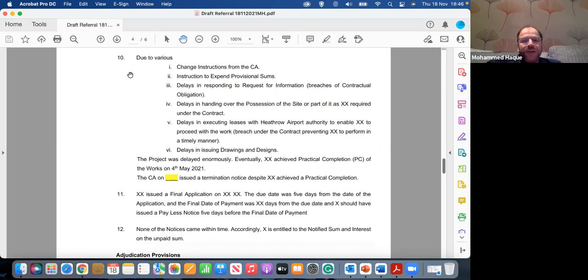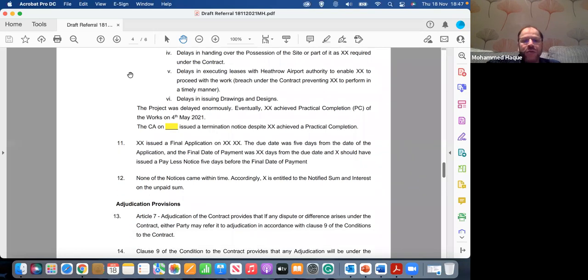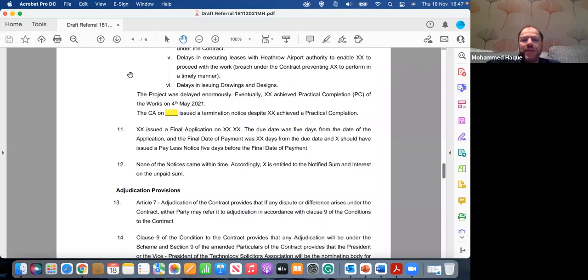The due date was 5 days from the date of the application, and the final date of payment was such many days from the due date, and X should have issued a pay less notice 5 days before the final date of payment. None of the notices came within time. Accordingly, X is entitled to that.